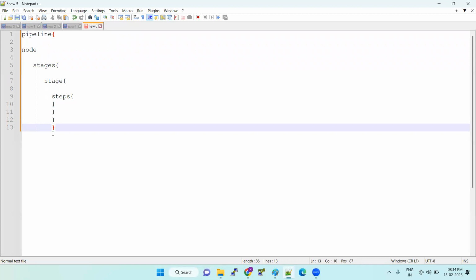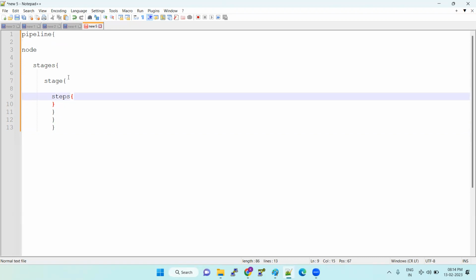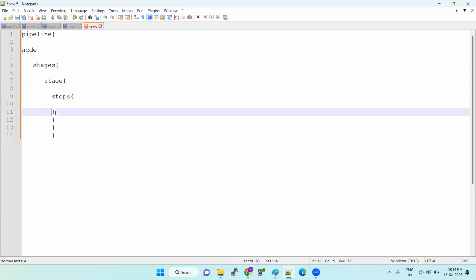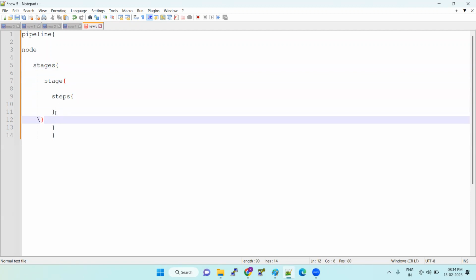If you highlight a bracket, it comes in red color. So this is a starting line, this is the ending line. This is a starting line, this is the ending line. This is a starting line, this is the ending line. If you want to align like this, we will just align it properly.